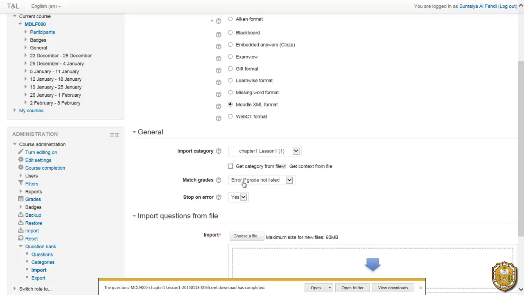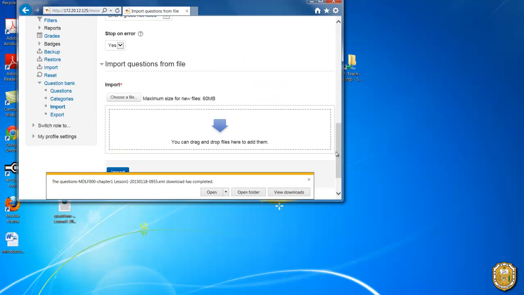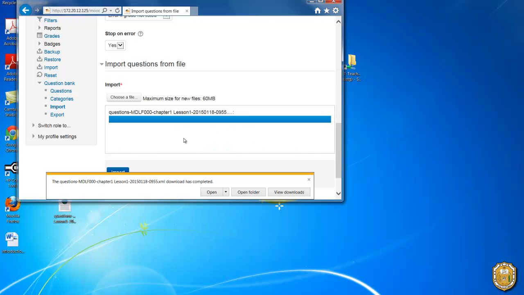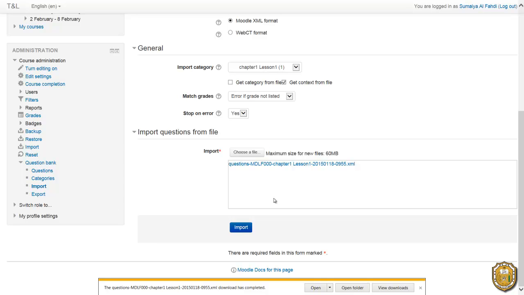Match grades. If you choose Error if grade not listed, it will show you an error once you import your questions if they don't have a grade for the correct answer, so that you can give a grade to the correct answer. Stop on error. It is better to choose Yes, so that you will know that there is an error and which question needs to be fixed. Drag your questions file. Then click on Import.